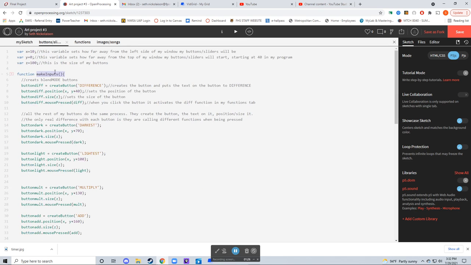So what it says is, okay, what do you want me to do? This little create button here is a pre-built function in Open Processing, and it creates a button. You name the button whatever you want. You won't see this in the program, but mine is button difference. The text that you put in right here is what will be displayed on the button. You can use this little dot position function to position it wherever you want.